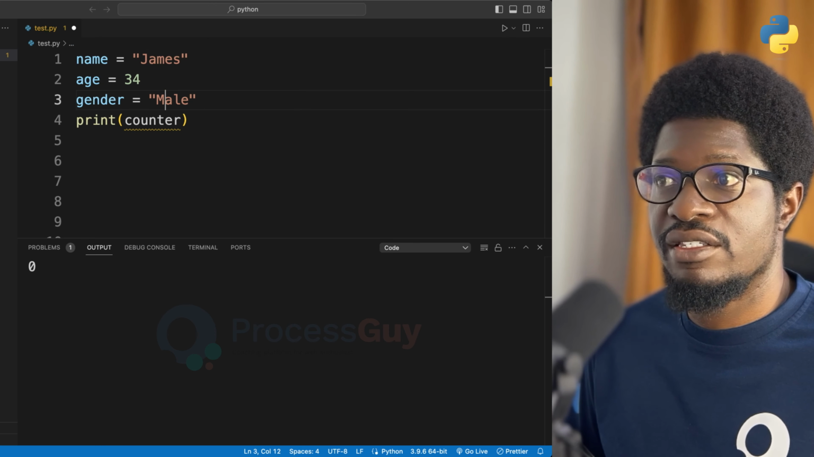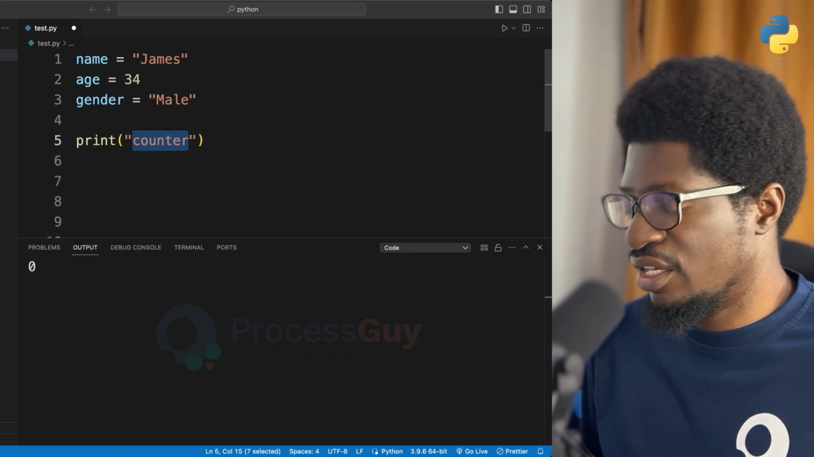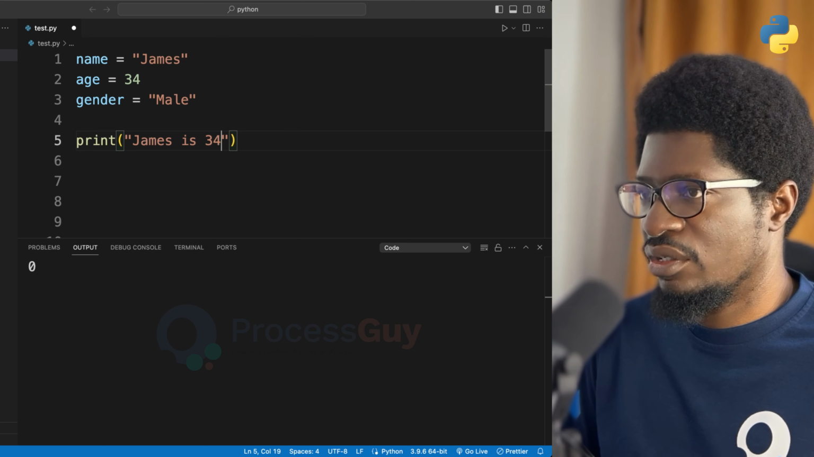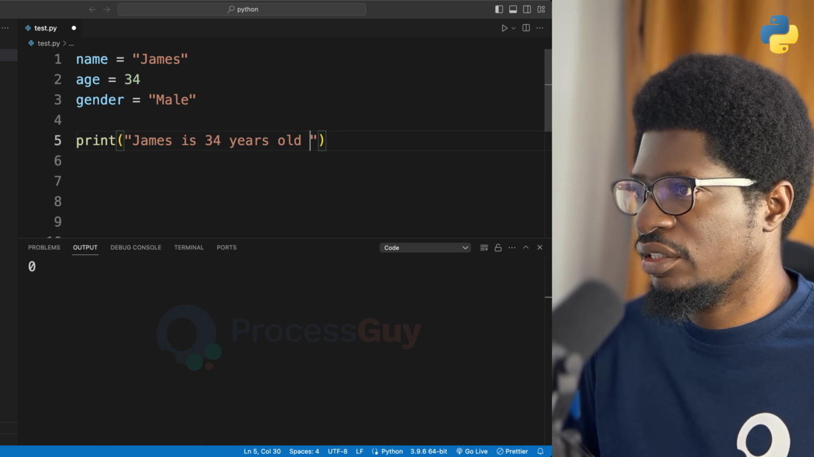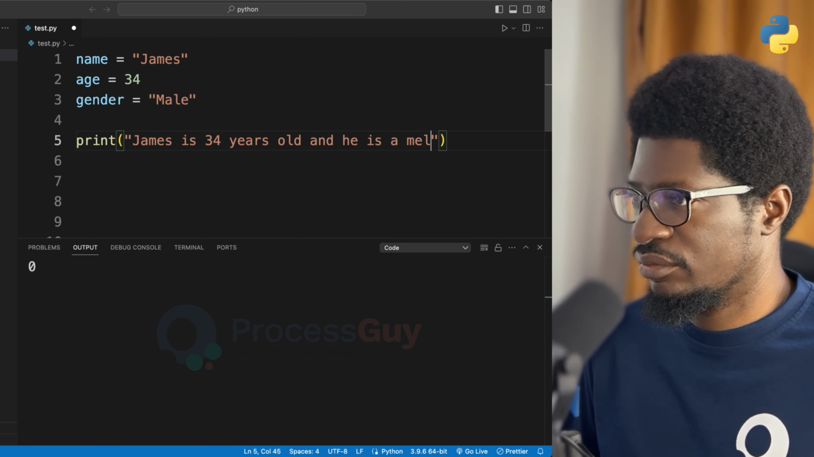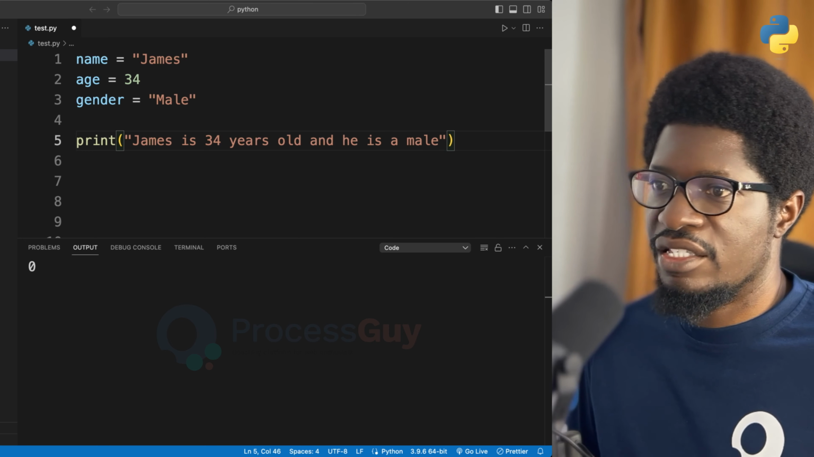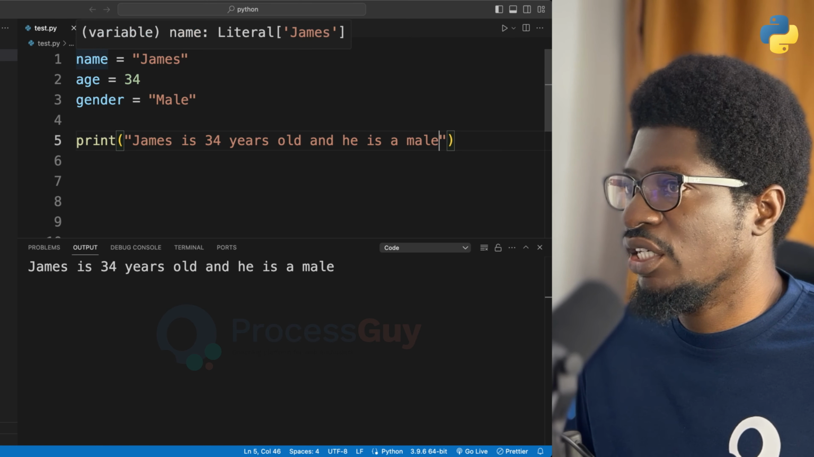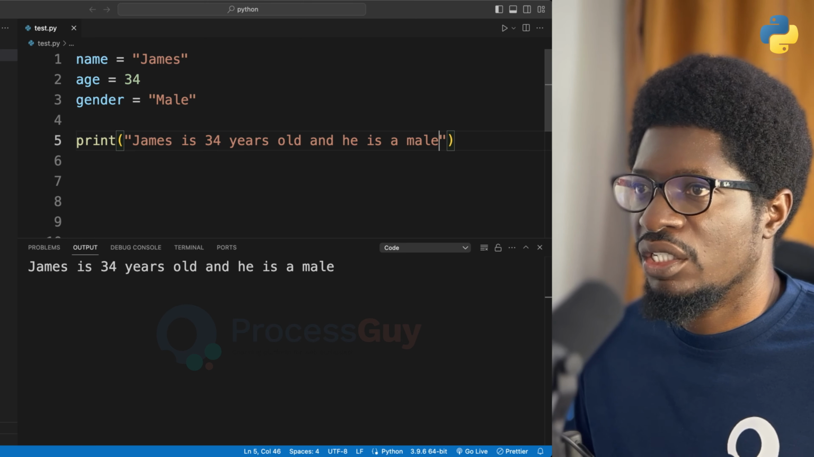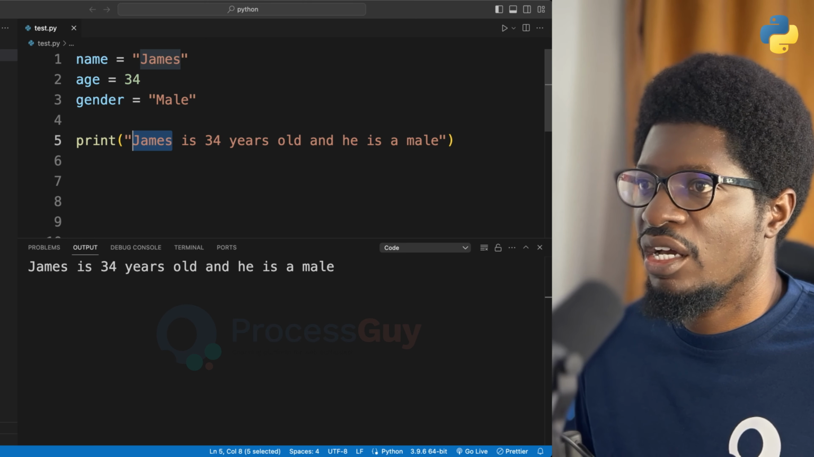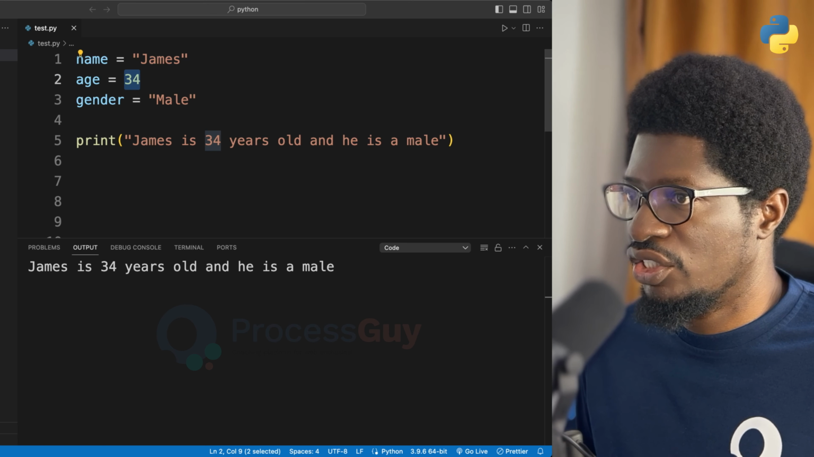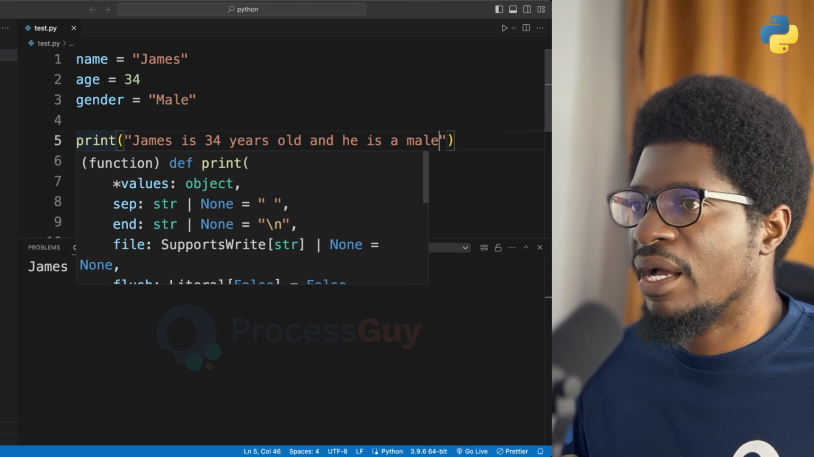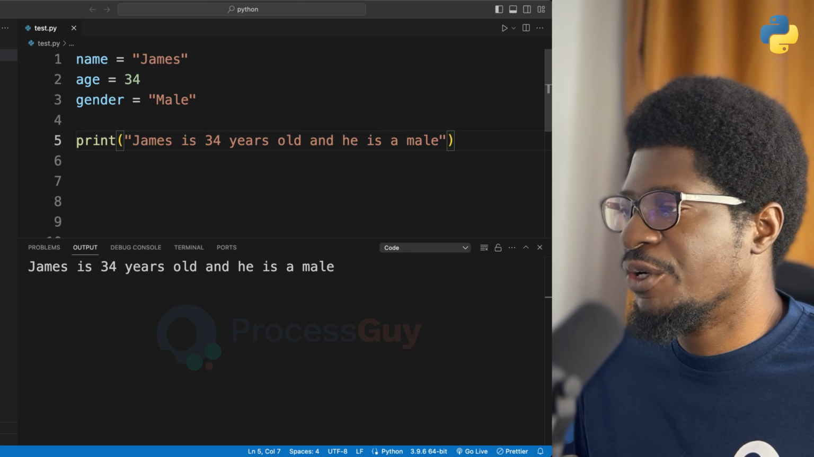Let's bring out the old example we have so that we can see something that makes sense. So let's print something fancy with what we have here. I could just say in a string, James is 34 years old and he is a male. Of course this is a static string. We know that our variables hold some key information, and the key information is the name, which is the James here, and we also have the age, which is here, and then we have the gender, which is male.